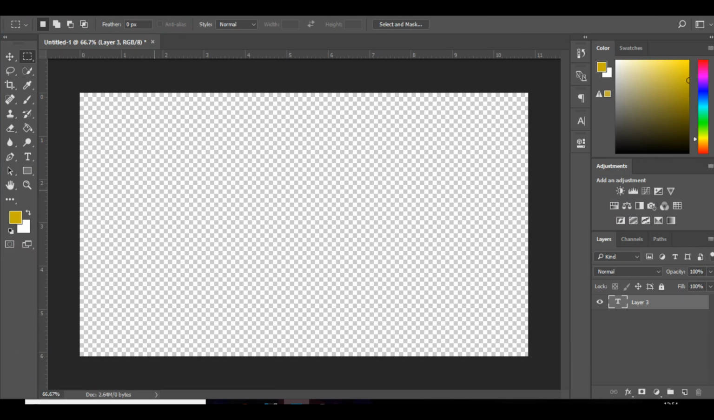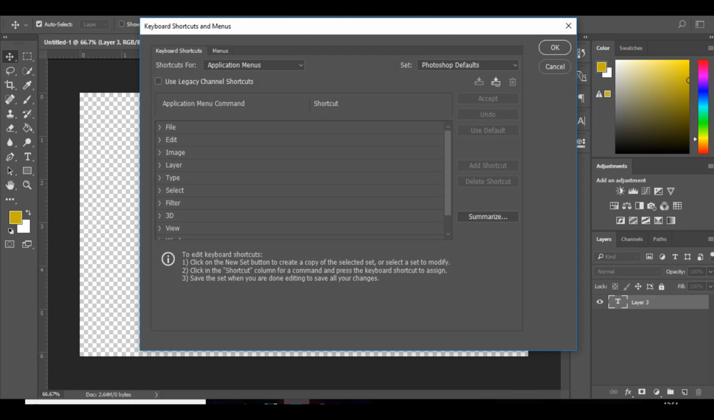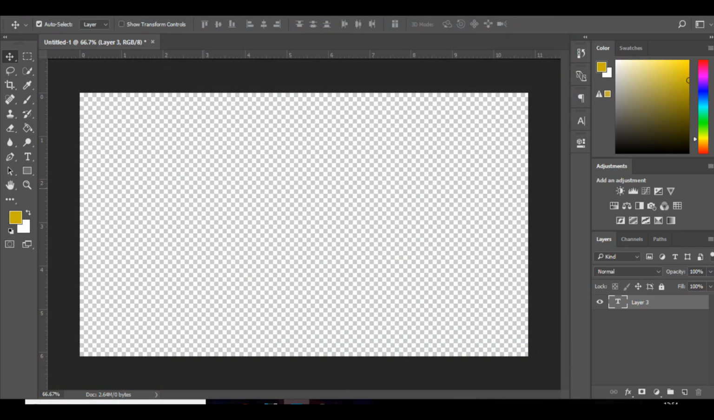So yeah, there are other shortcuts you need to remember as well, guys, if you want to make your Photoshop time a lot easier, such as Control+ and Control-, which zoom in and zoom out. And you can change these shortcuts yourself. If you go to edit, keyboard shortcuts at the bottom, you can change all the shortcuts yourself.